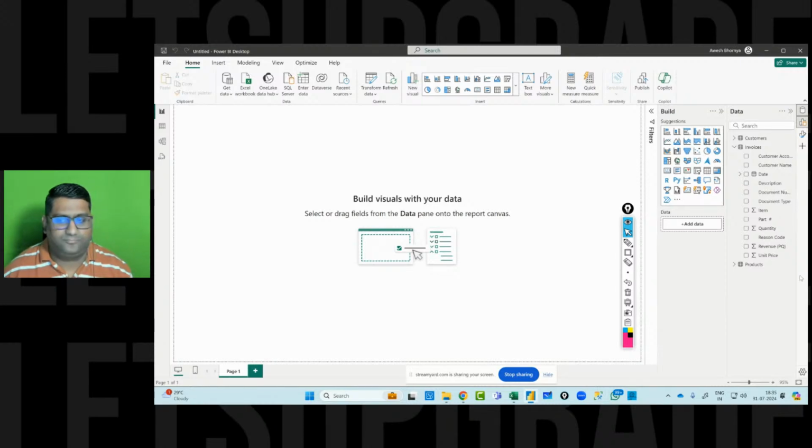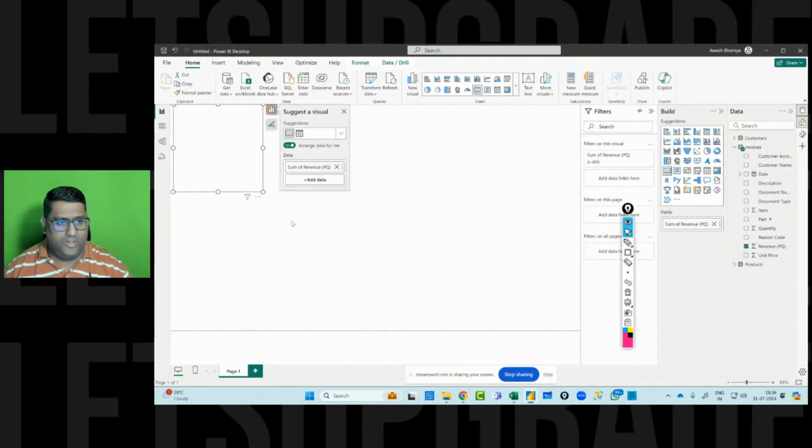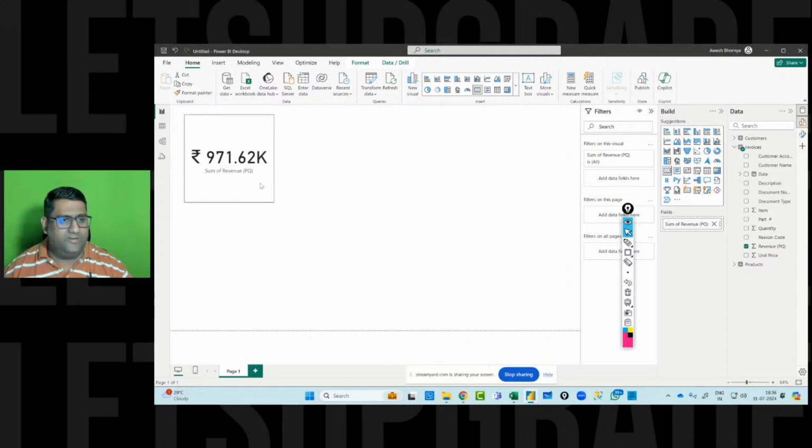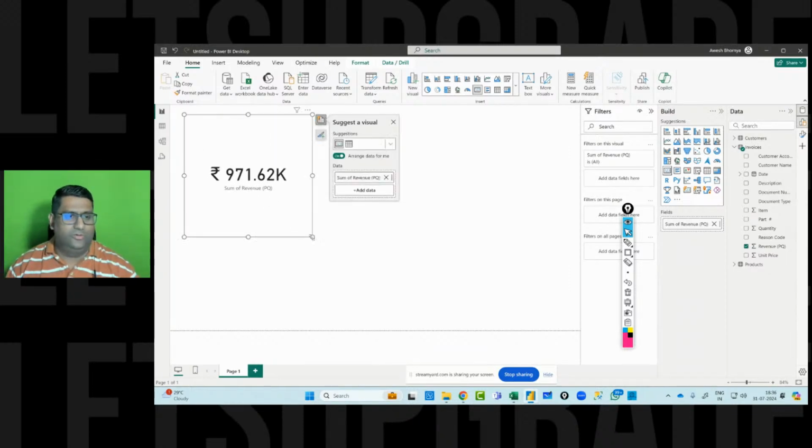Okay, now comes the moment of truth. Now I am trying to find out what is the total revenue. So I've got the revenue column, which I created in the Power Query. When I click on it, I see I'm going to get $971.62 thousand. Now this is actually supposed to be written in dollars, but it's written in rupees. The reason is because my regional settings have been set to India.